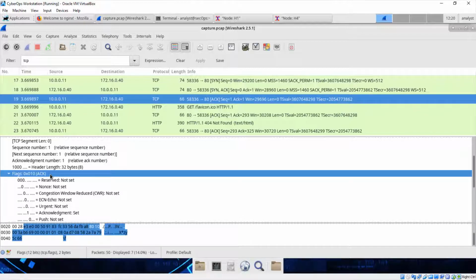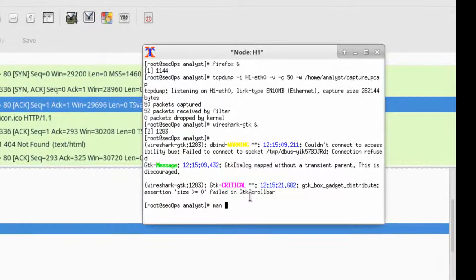Now, apart from just capturing and saving it to a file, we can use tcpdump to view the packets. You can always use the manual page to check the information about a particular command. So for this example, I'm going to use man tcpdump to see what the available options are for me to use in the case of tcpdump.